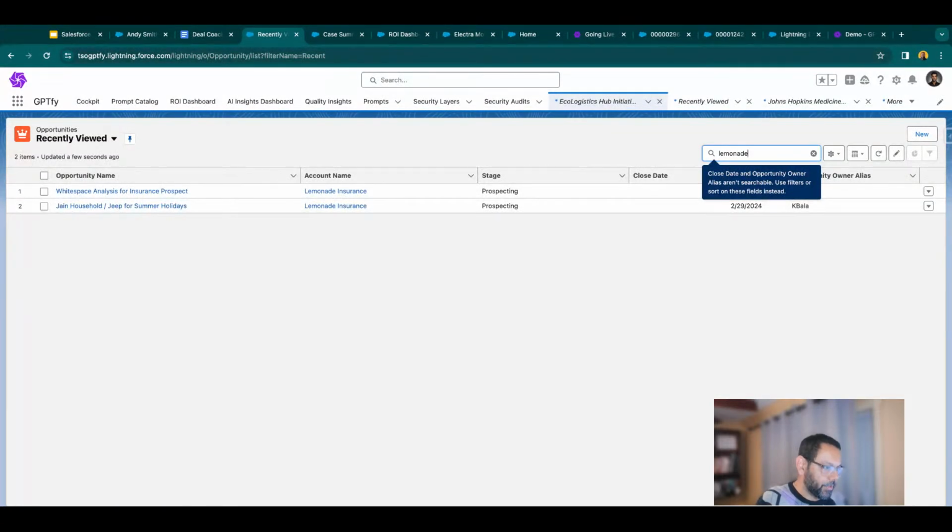Pratik said it's not CPQ, but our quote calculation and product selection is not in SFDC. Is it possible? Yes, Pratik, it is possible. Two ways. One is external objects.